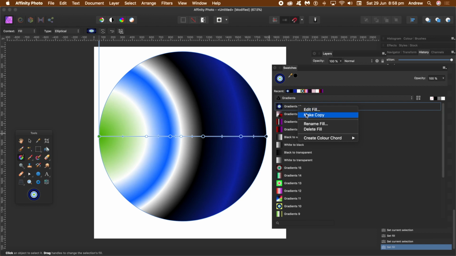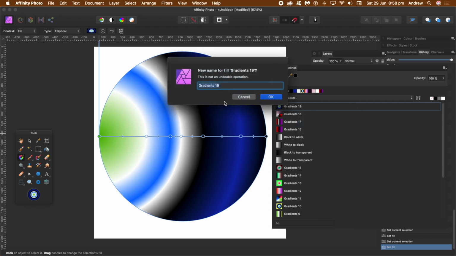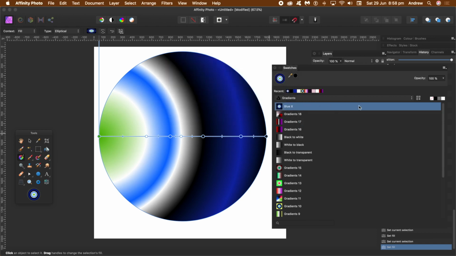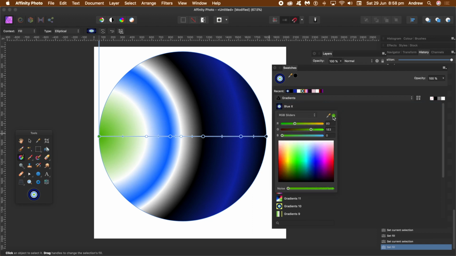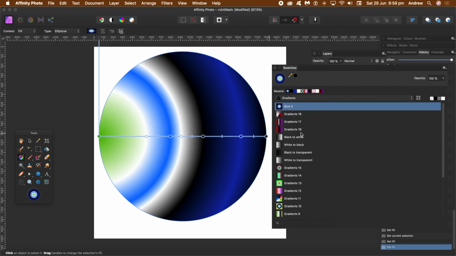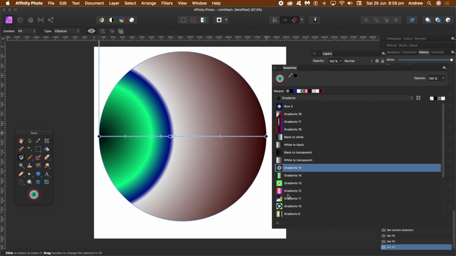Now what you can do, just right click on it and you can rename it. Obviously something more exciting than gradient 19. Maybe blue X. Okay, click OK. Edit fill doesn't particularly do anything in this case. So now, once you've actually got that gradient, you can go to another gradient now and you can manipulate that.